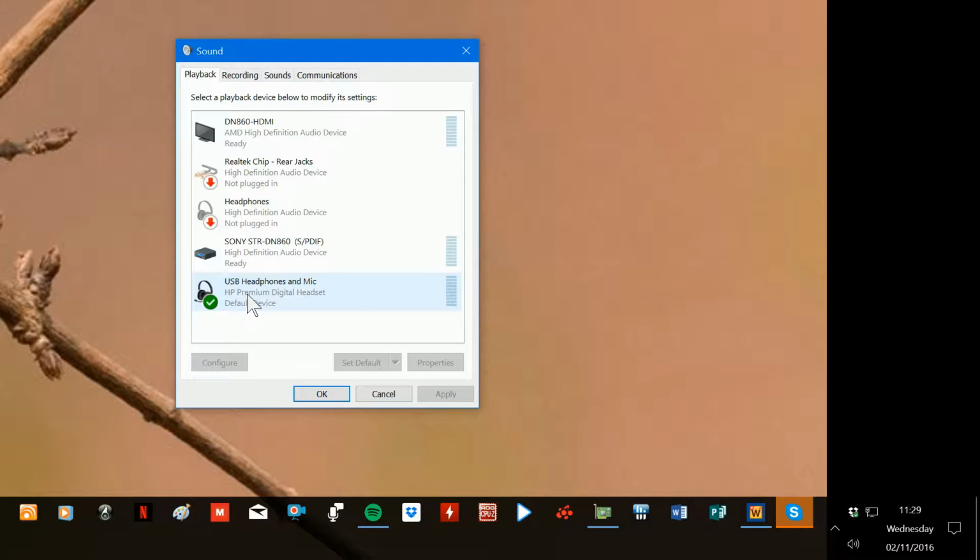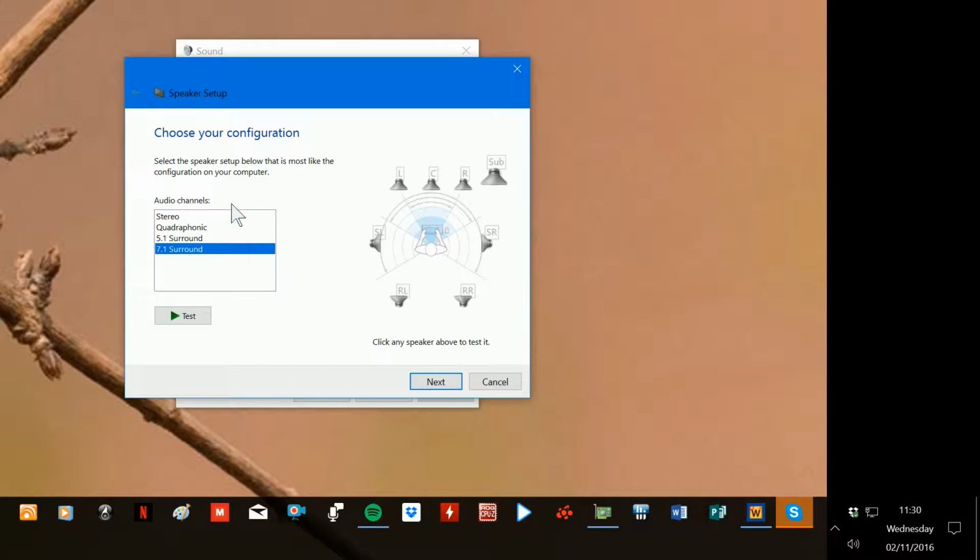At the moment I'm using a USB headphone and mic to do this tutorial. My main system is connected normally using HDMI to a Sony amplifier. Now if we have a look at this first, we can see in here we have a configure button. The configure button will show us our speaker configuration. In my case I have a 7.1 speaker system, so I have chosen that.